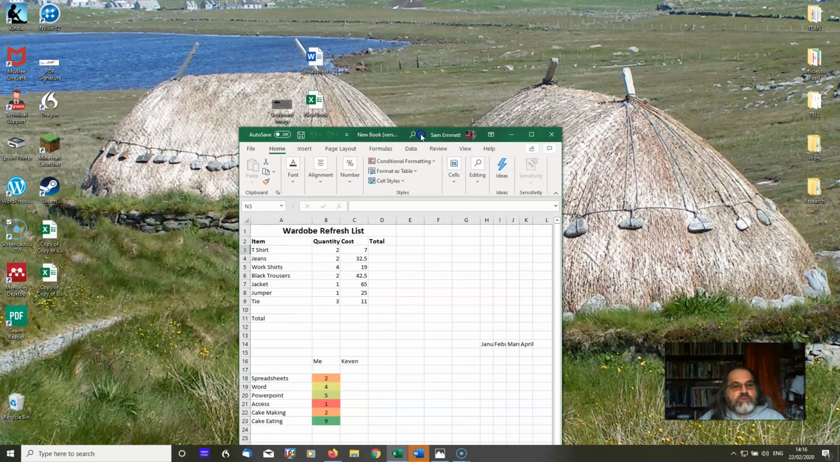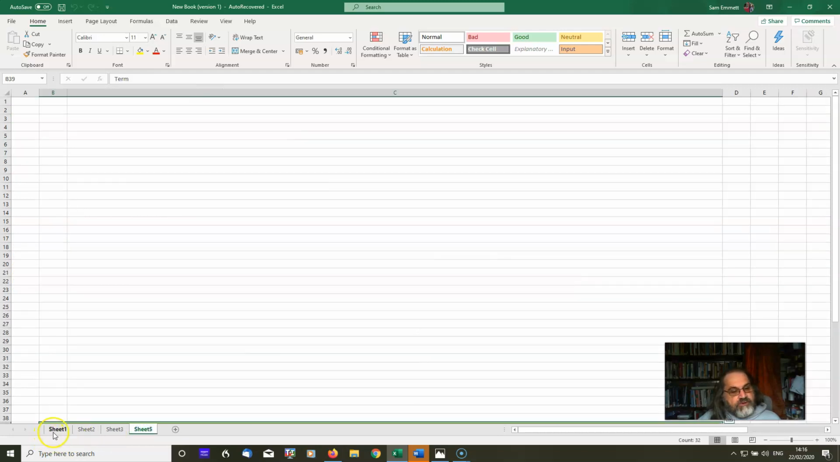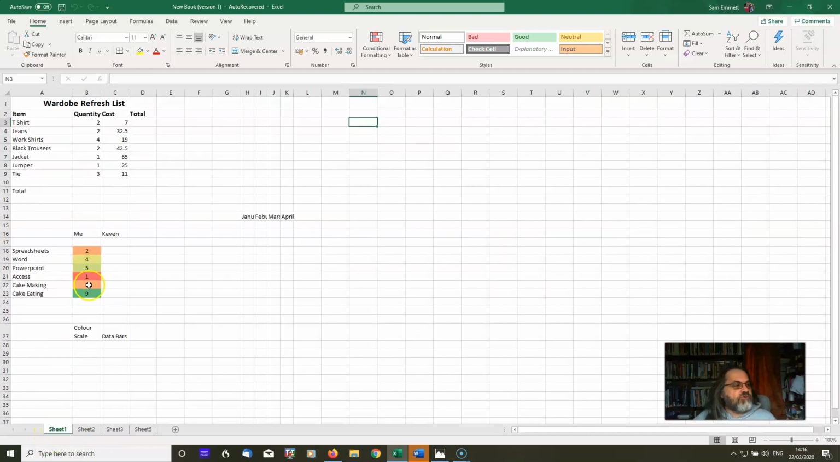So I've just got a spreadsheet here with a few different things. If you can see the cursor at the bottom, different sheets, 2, 3, 4, 5, we'll see that later because I deleted sheet 4. What we're going to do is have a look at some of the basics. One of the first things we're going to look at is headers and footers.